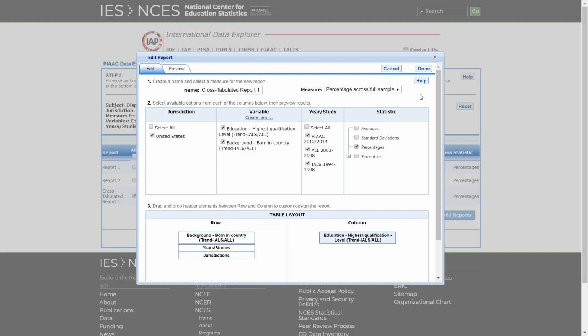For this question, we want to look at the distribution of nativity status within each education level, rather than the distribution of education level within each nativity status. So we will need to put the background born in country variable in the column section and the education highest qualification variable in the row section.